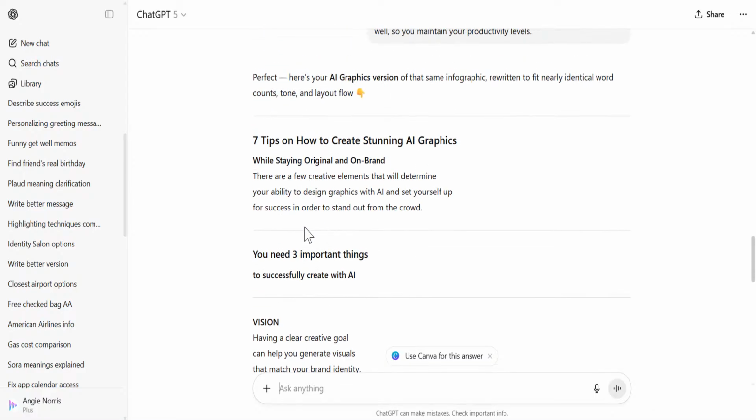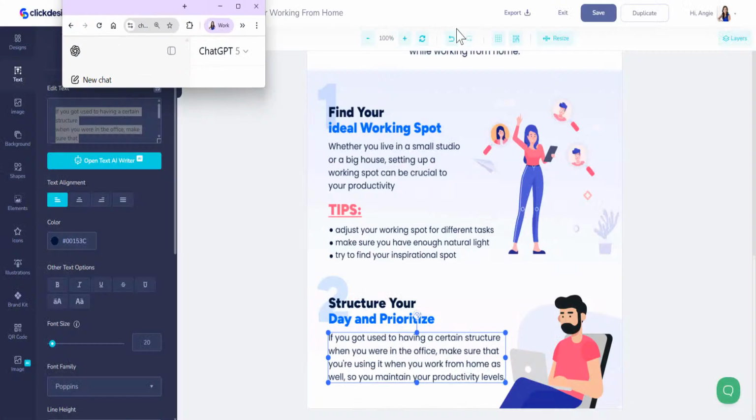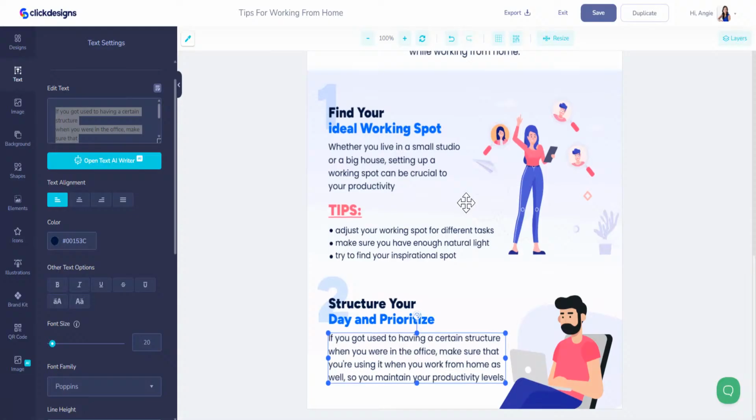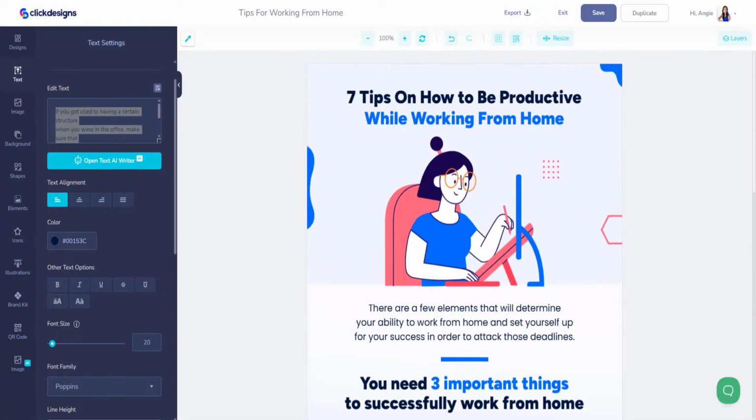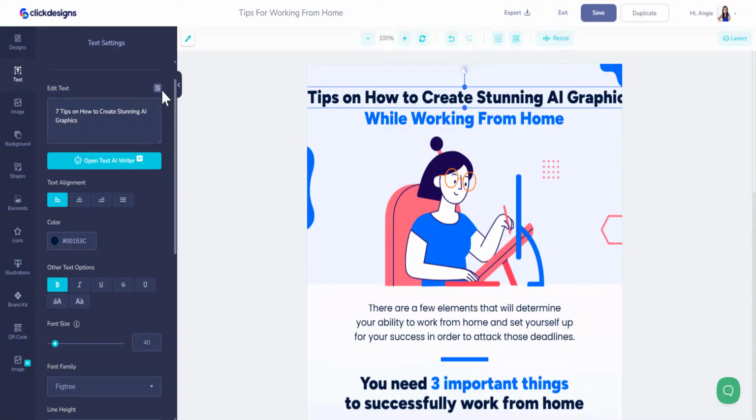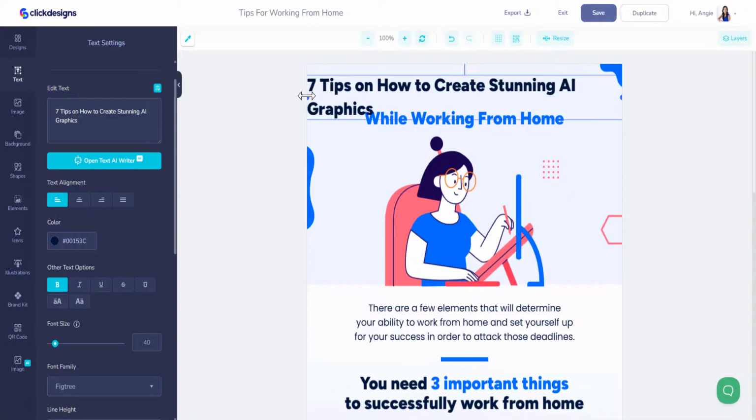Okay, so now let's go ahead and add this stuff. So I'm going to move this over again to my other screen to make it faster and easier. And then we're going to go to town here. So 7 tips on how to create epic graphics. So let's go here. There we go. And I can click this button here.